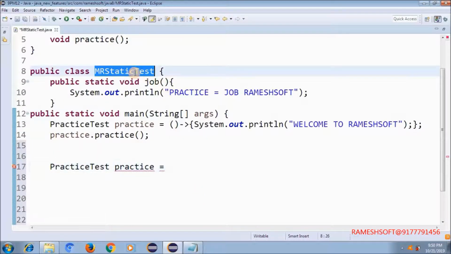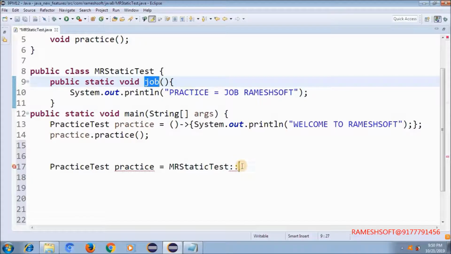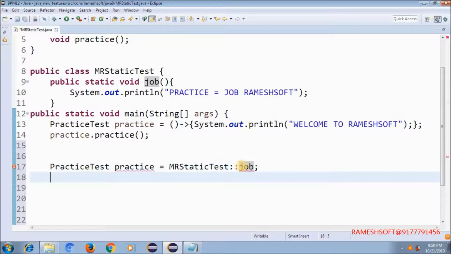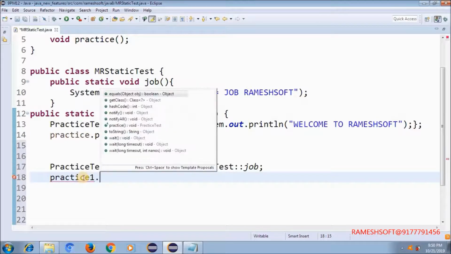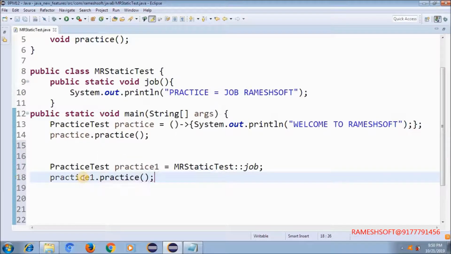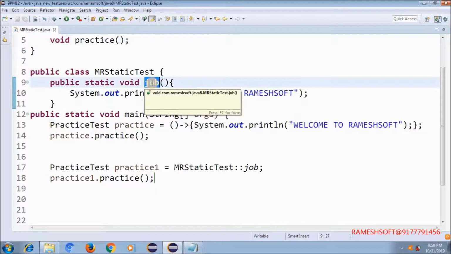What is the class name? Method reference static test colon. What is the method name? Job. Very good. Now after that, observe carefully here. Now practice 1 dot, I need to call what is the method? Practice. Now automatically this method is going to map with what now? Here I am mapping the functional interface method with this method. Yes or no? Yes.